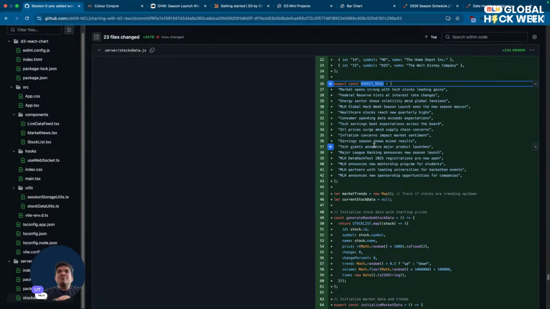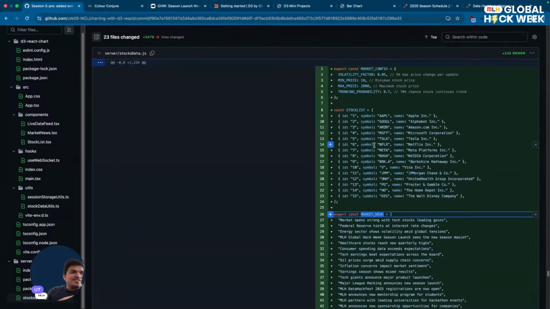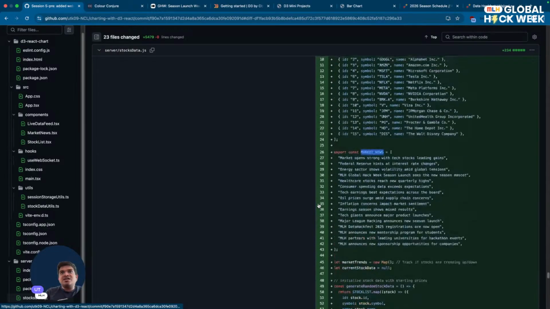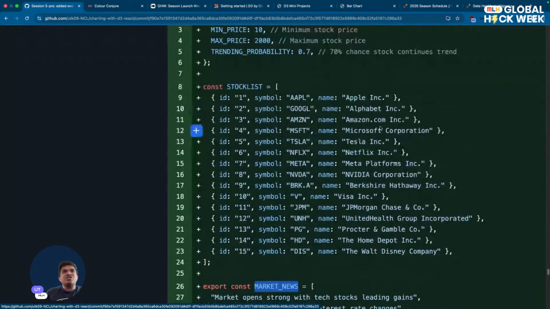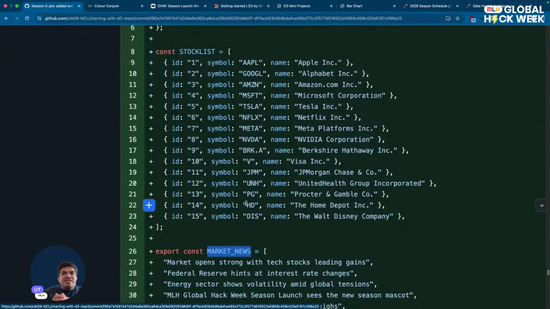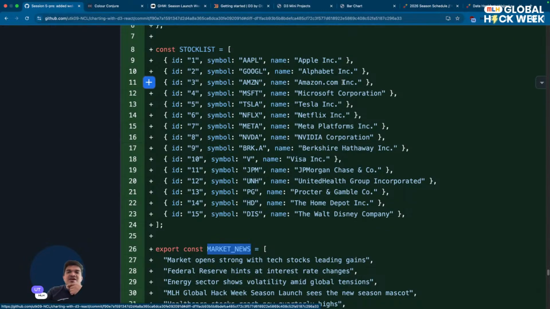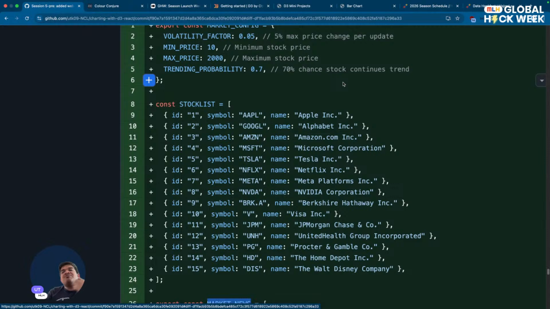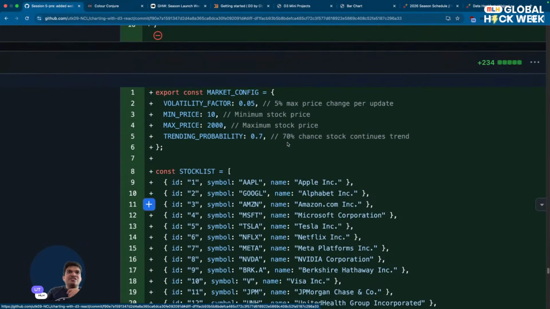Let me give you an overview. So this is live market data. It's fake data. It's not the real actual market data of a few stocks. Which stocks are those? They are listed here. Okay, so this is our stock list. There are 15 stocks with these symbols, their names, which are available here. So we are creating some fake data for these stocks.